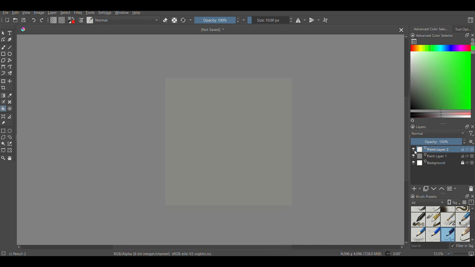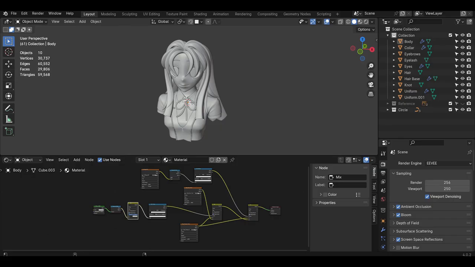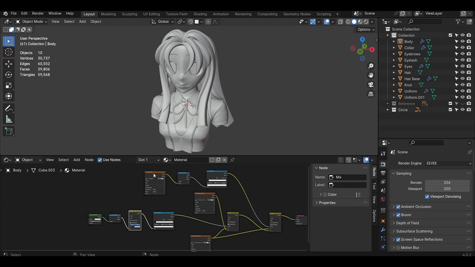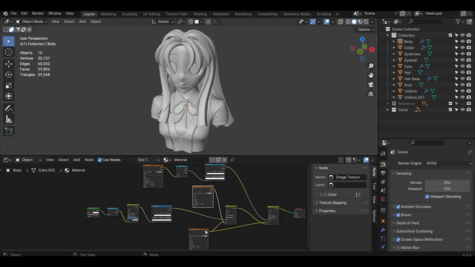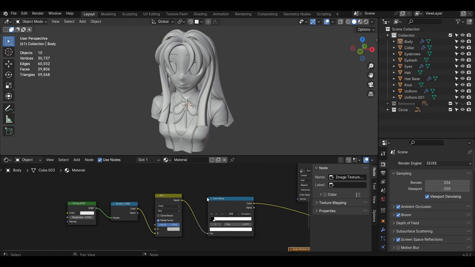And then add another layer and paint this layer with completely saturated green. And set this layer to multiply. And save this whole file as a TGA format. And that is exactly the file that I used here as the ILM map. So this is why we have three image textures in this setup. One is the ILM map and the other two images are for the shadow color and the base color.